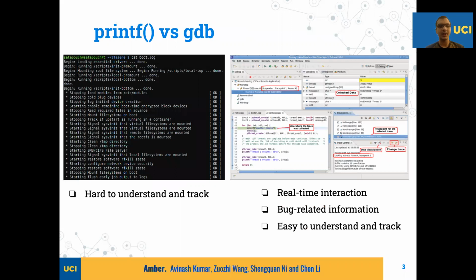Now, if we draw on our experiences of traditional programming and compare the experience of using logs versus using GDB for debugging, a few advantages of GDB are quite apparent. Compared to the experience of logs, where the user is inundated with unrelated information, GDB offers real-time interaction and precise bug-related information that is easy to understand and track. Amber introduces such a GDB-like runtime debugging experience in data flows.